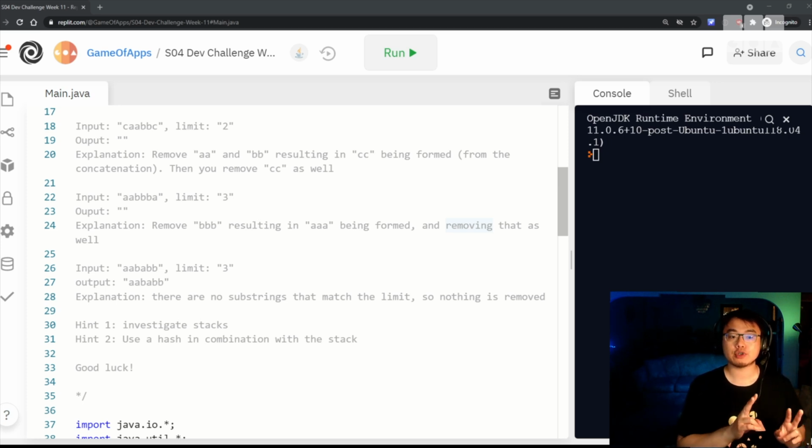Hint number 2 is to use a hash in combination with that stack. We went through hashes in Game of Apps. A lot of you are familiar with this concept, so now it's about putting those 2 pieces together to form the solution. Now there might be other solutions out there, but those are the 2 hints that I used to get to my solution.